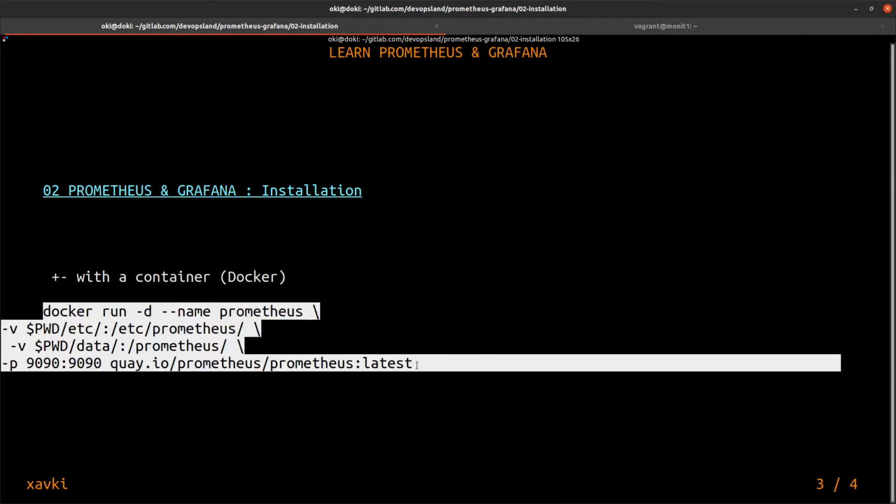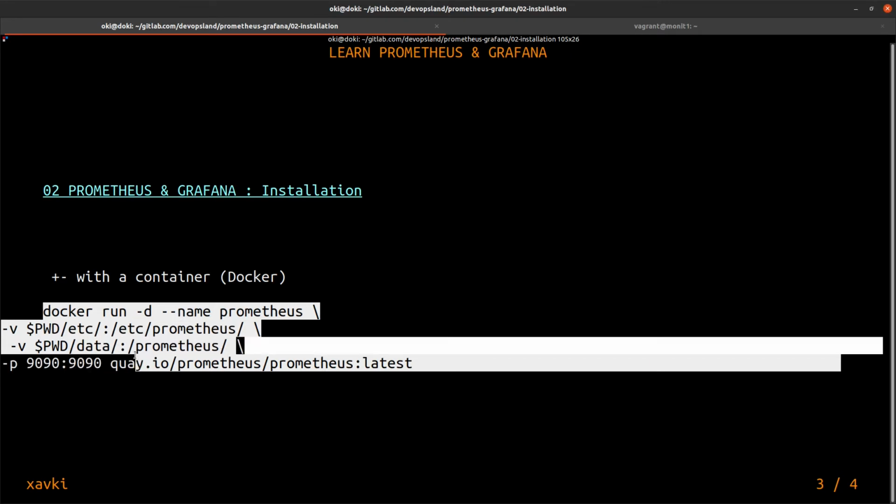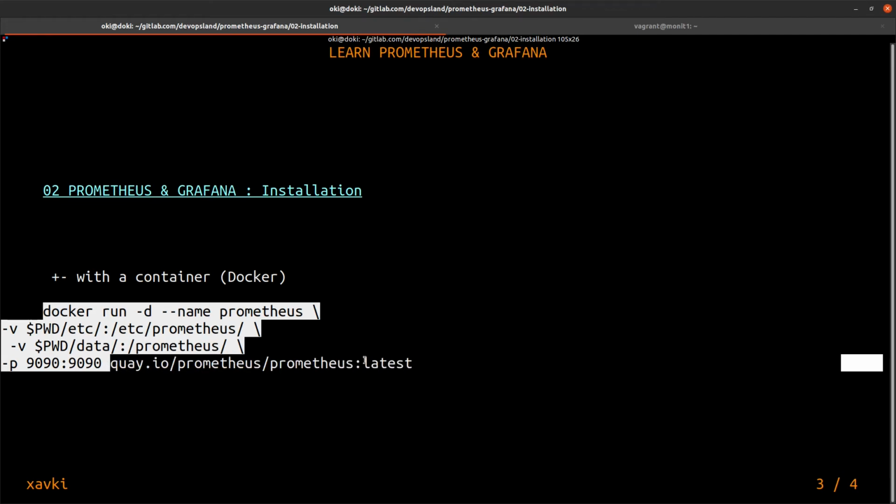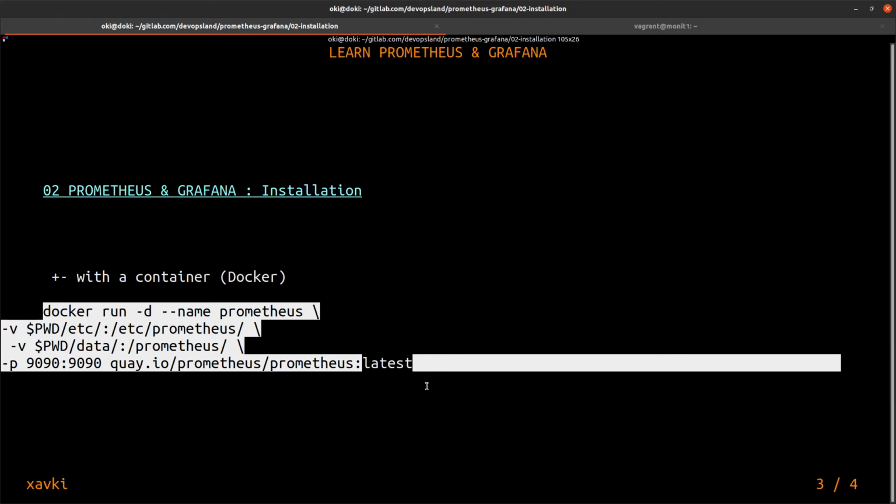If you want, you can install Prometheus with a Docker container. To do it, I add this line. Be careful, we need to mount some volumes, for our Prometheus configuration to persist this file, and for the Prometheus data, of course, in /prometheus. We need to mount this point out of our container, and we run our Prometheus image. We just need to choose which version we want to run.